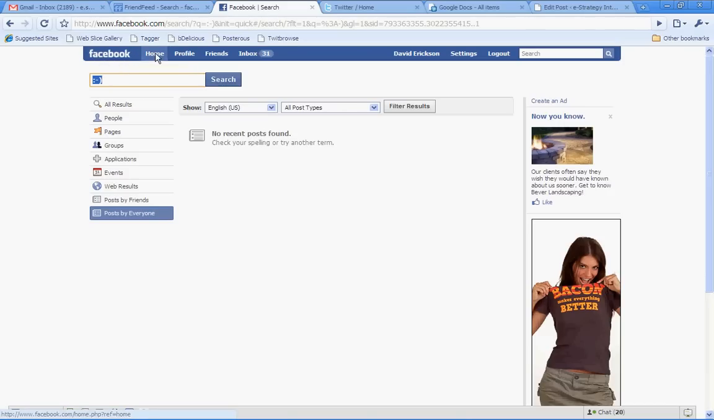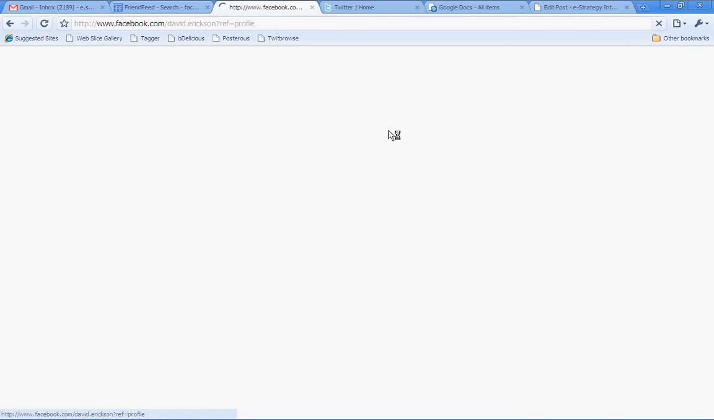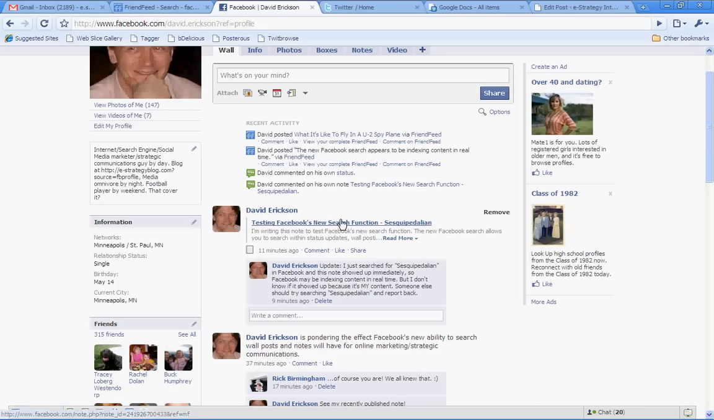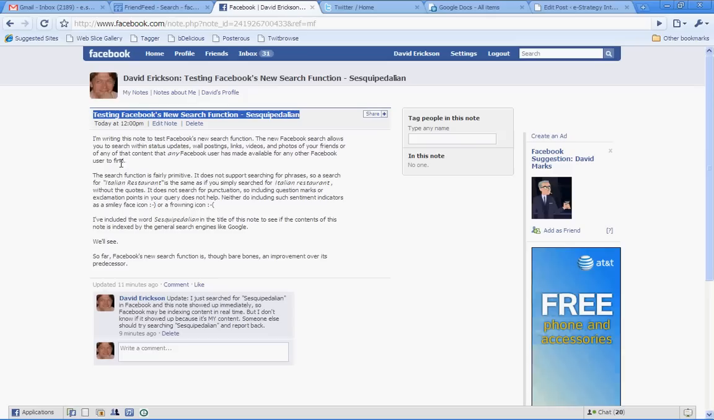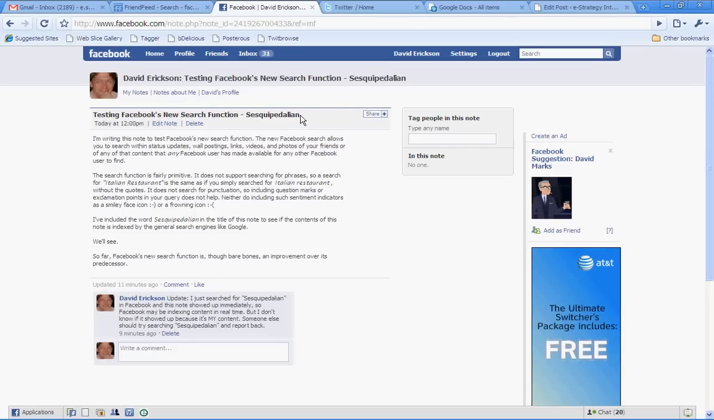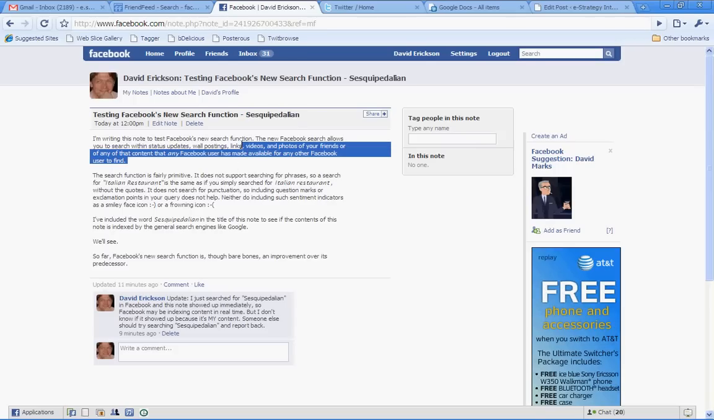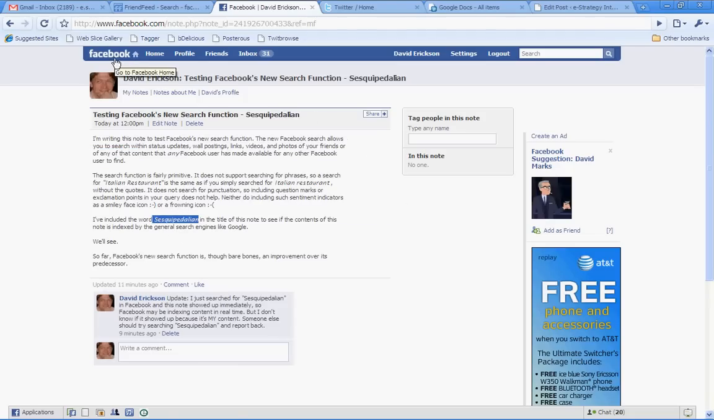I did post a note earlier, and let me go to that to test this out. So here's a note I posted to my own profile using the headline of testing Facebook's new search function, and then I included the word sesquipedalian. Sesquipedalian is someone who uses big words. It's an easy way to test the search function, because few people are going to be using the word sesquipedalian in anything. So I included some notes on the search functions, and I also included the word sesquipedalian in the content of the note itself.